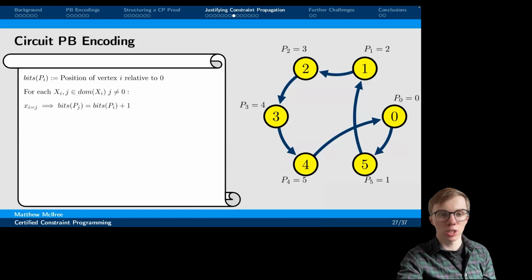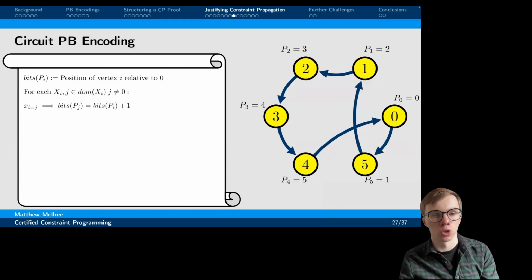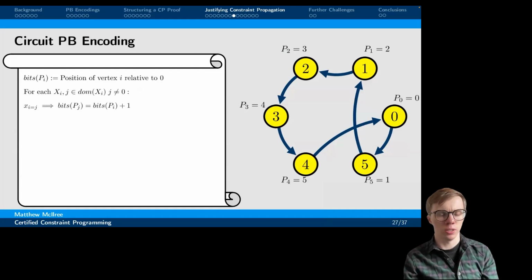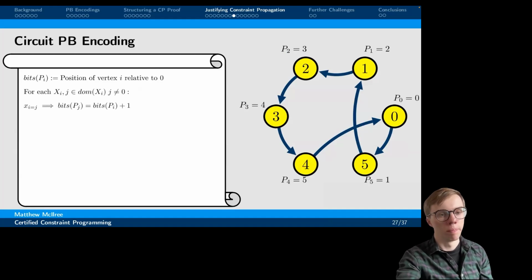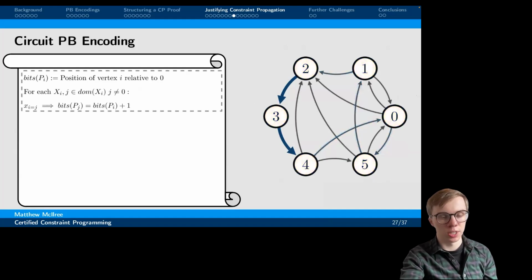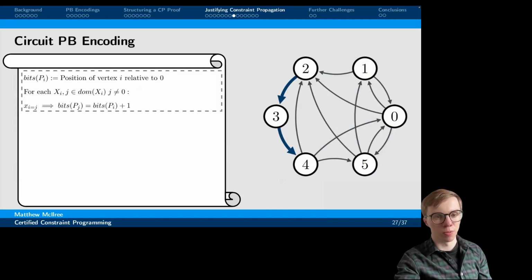So we can enforce this with PB constraints like this. For every x_i and value j in the domain of x, we say x_i equals j implies that these bit values of p_j are, and this is just two PB constraints, greater than or equal to and less than or equal to, p_i plus 1. So that is indeed a complete encoding of the circuit constraint. We do need to remember when we go back to 0 at the end, that's the only time this plus 1 is allowed to be violated. But it's pretty clear that this enforces circuit.